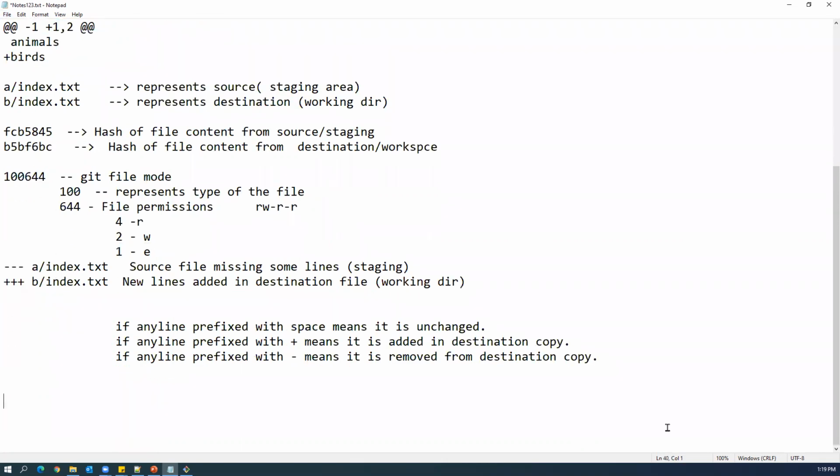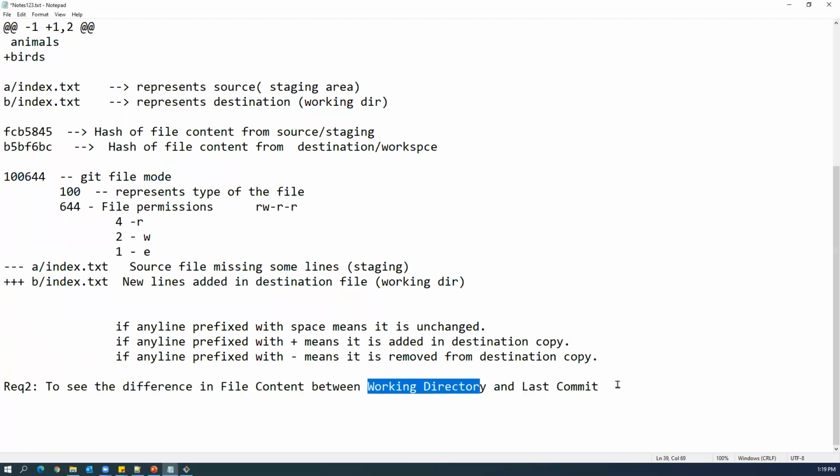Let us say requirement 2. In this, my requirement is I want to see the difference in the file content between the working directory and the last commit. Then how can we see that? Working directory and last commit.